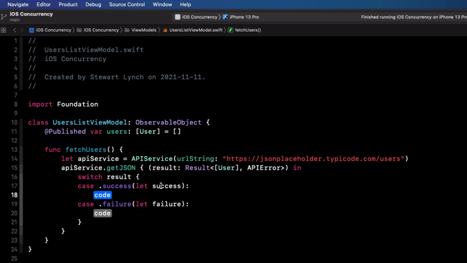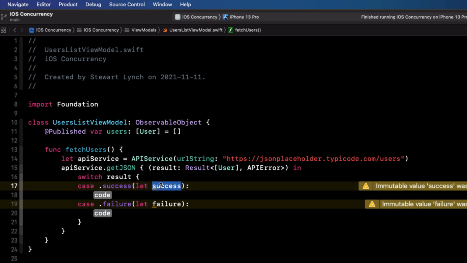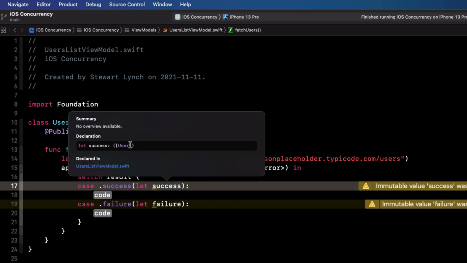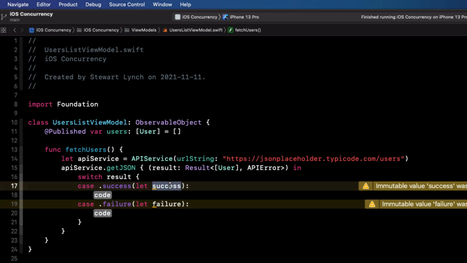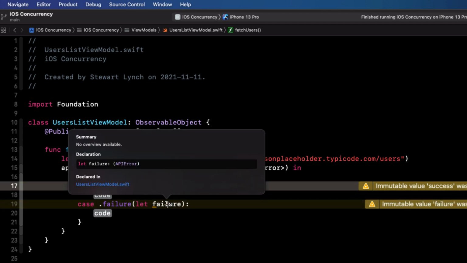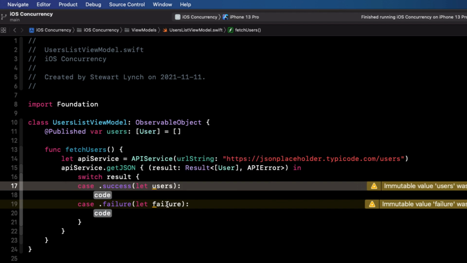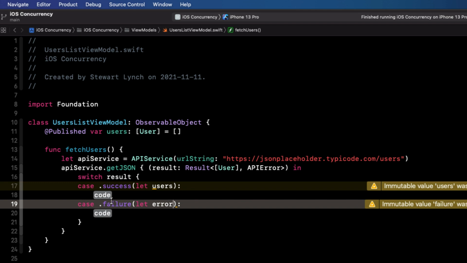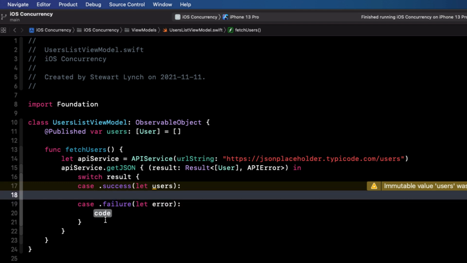However, I'm going to change the let success to be let users and let failure to be let errors. So users represents the users that we're getting back, and error will represent any error that we might get. Now we know that that success type is that array of users, so we can assign those users then to that published property of users.